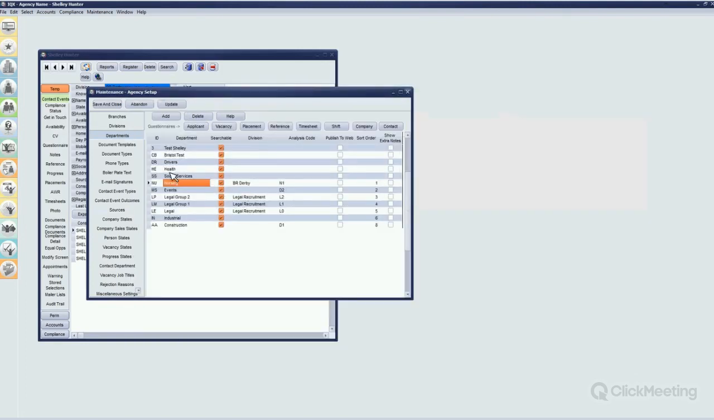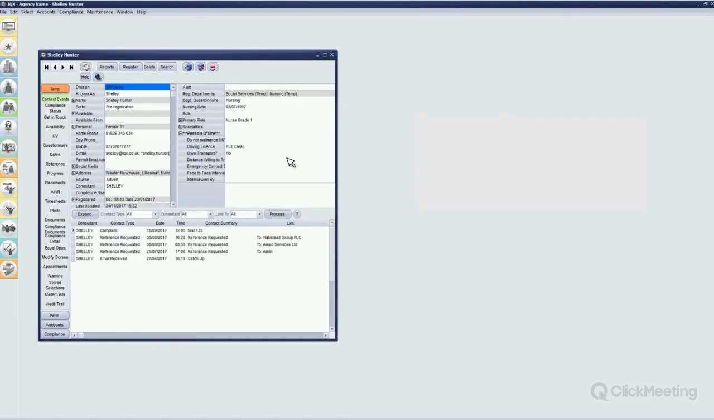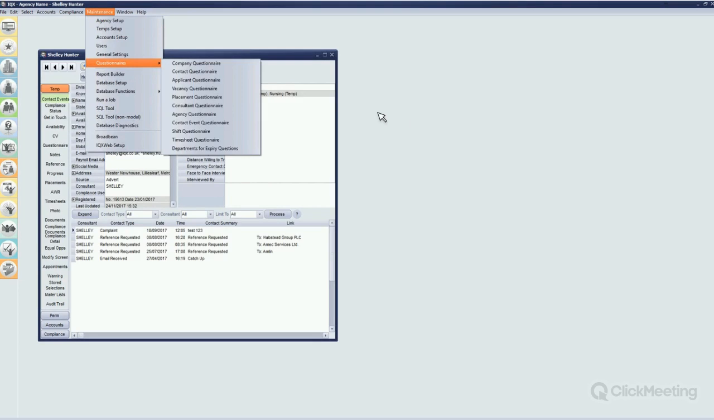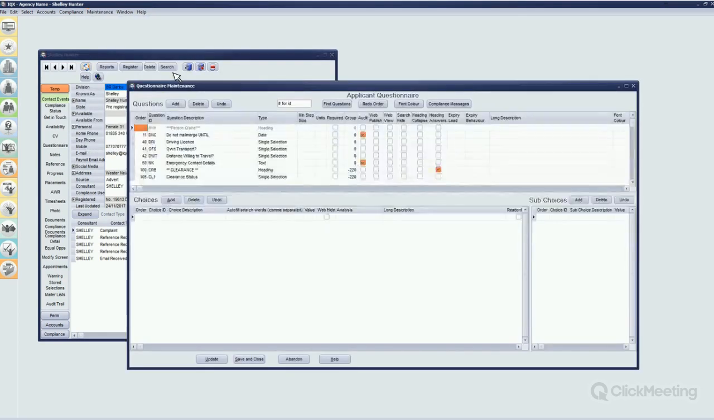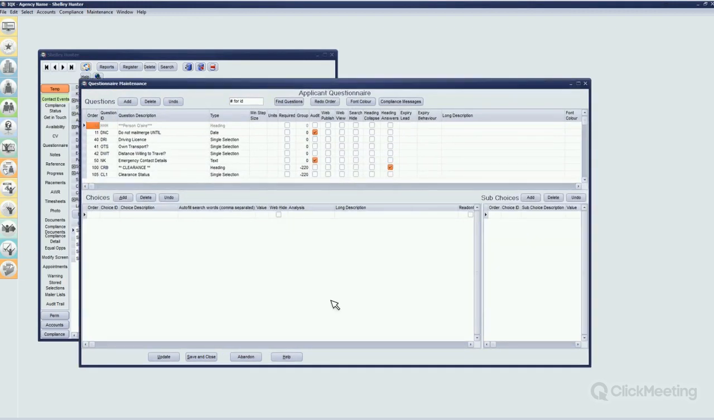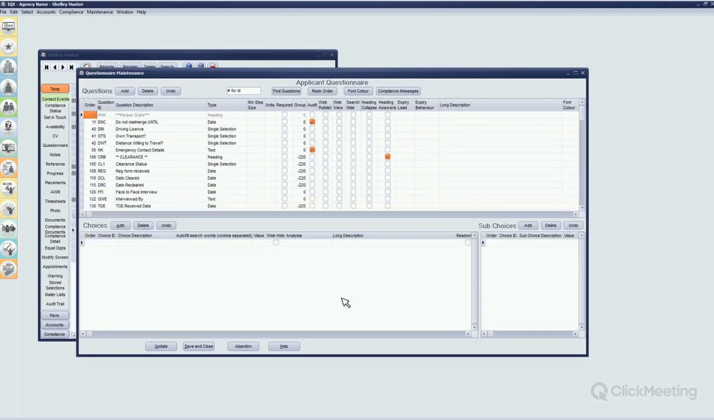If it's something that's below questionnaire, then this means person questionnaire. This means it's a standard person questionnaire and applies across the board, and that can be found under maintenance, questionnaires, applicant or candidate questionnaire. Now that we're in here, we'll have a look at the various different options you've got, and then I'll give you an example of adding the questions.